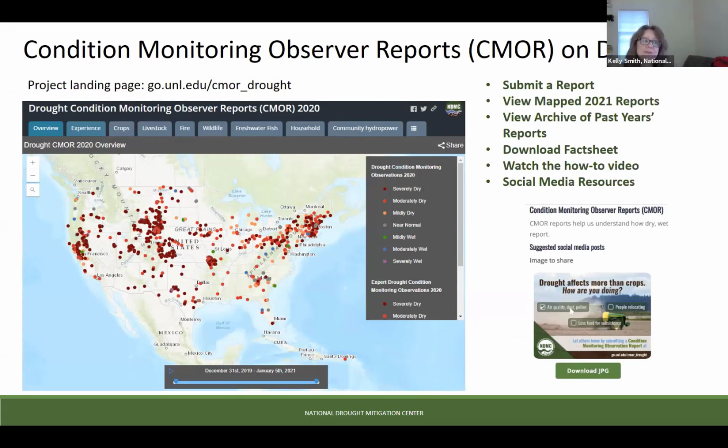go.unl.edu/cmor. That goes directly to the reporting form, or cmor_drought if you would like the project landing page with all of the detail. From that page, you can click on submit a report and go to the survey form. You can view the map of 2021 reports. You can view an archive of past years' reports. You can download a fact sheet about it that tells you how to get started. You can watch the how-to video, which is about 10 minutes long, give or take.